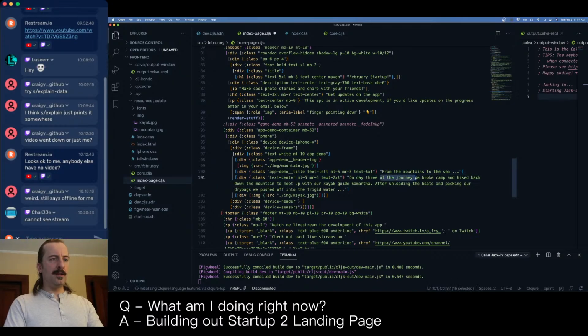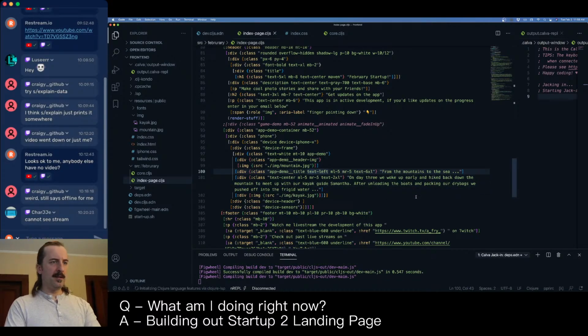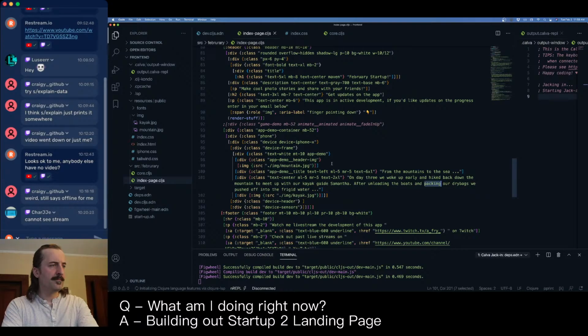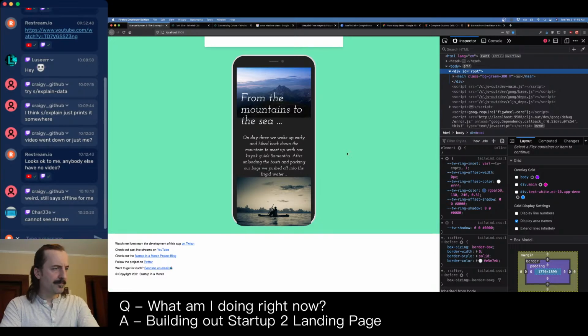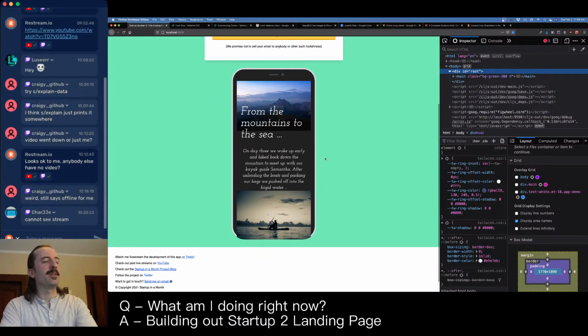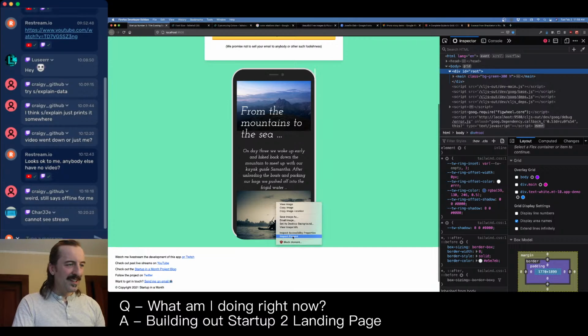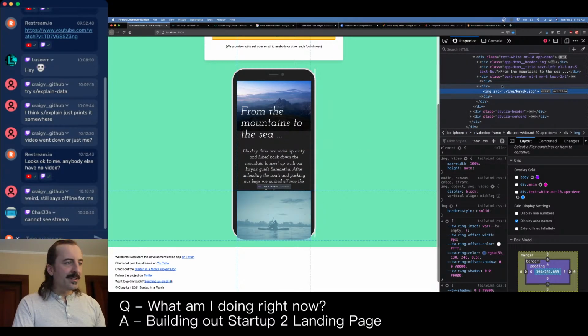Day 3, we broke camp early and hiked back down the mountain to meet up. Yeah, something like that. Yeah, that's what I want. This is looking okay. We got some problems with the image on the bottom here. I wonder if we could solve that in 2 minutes.